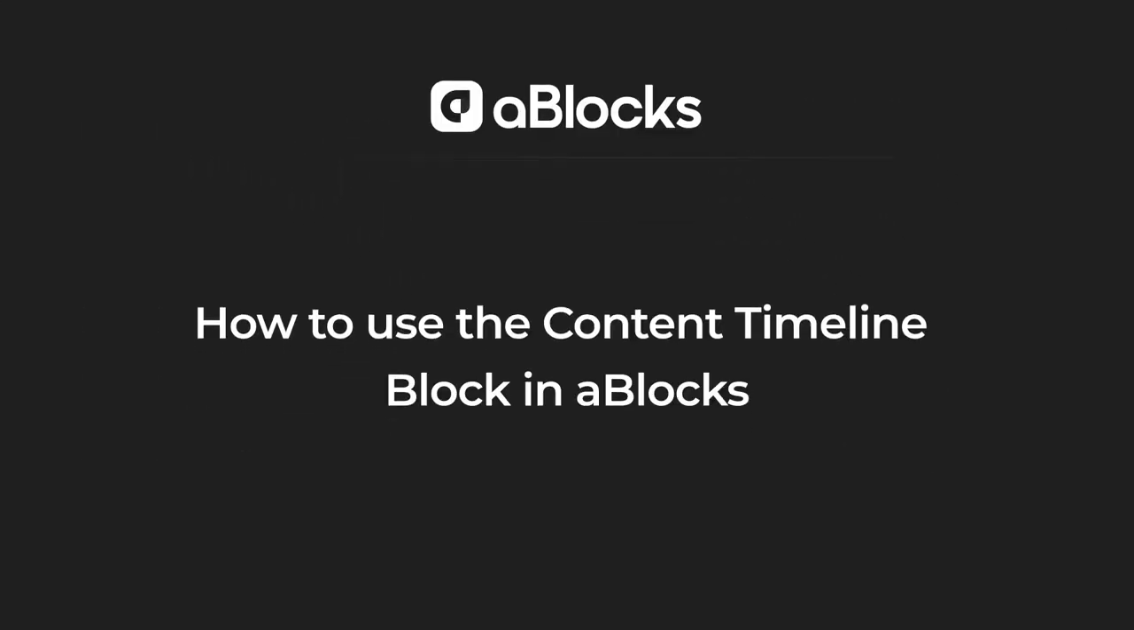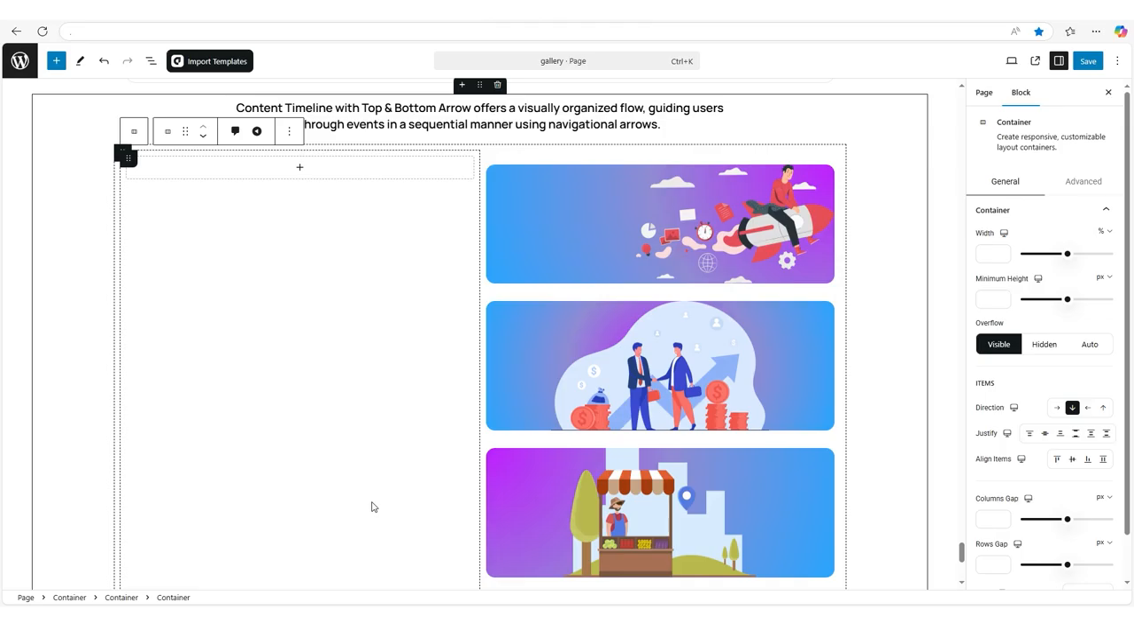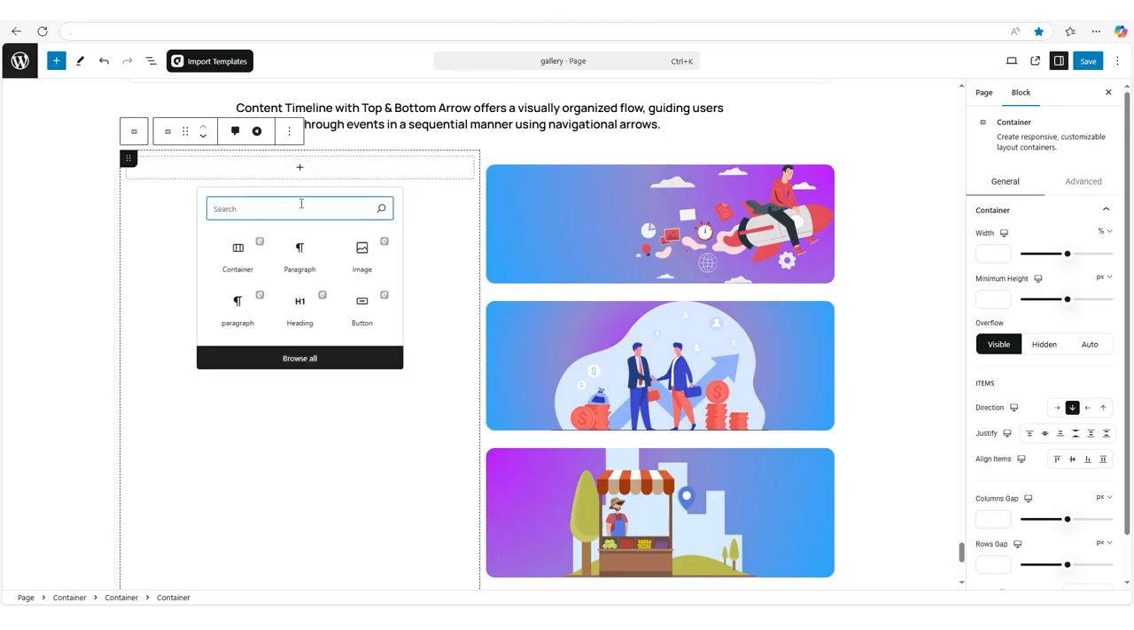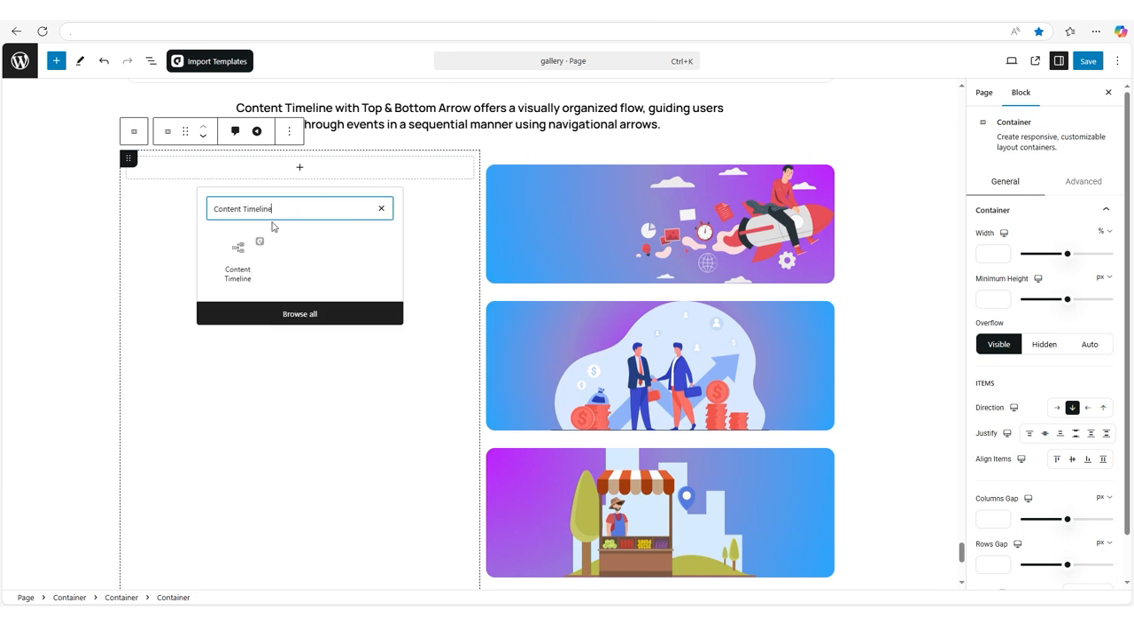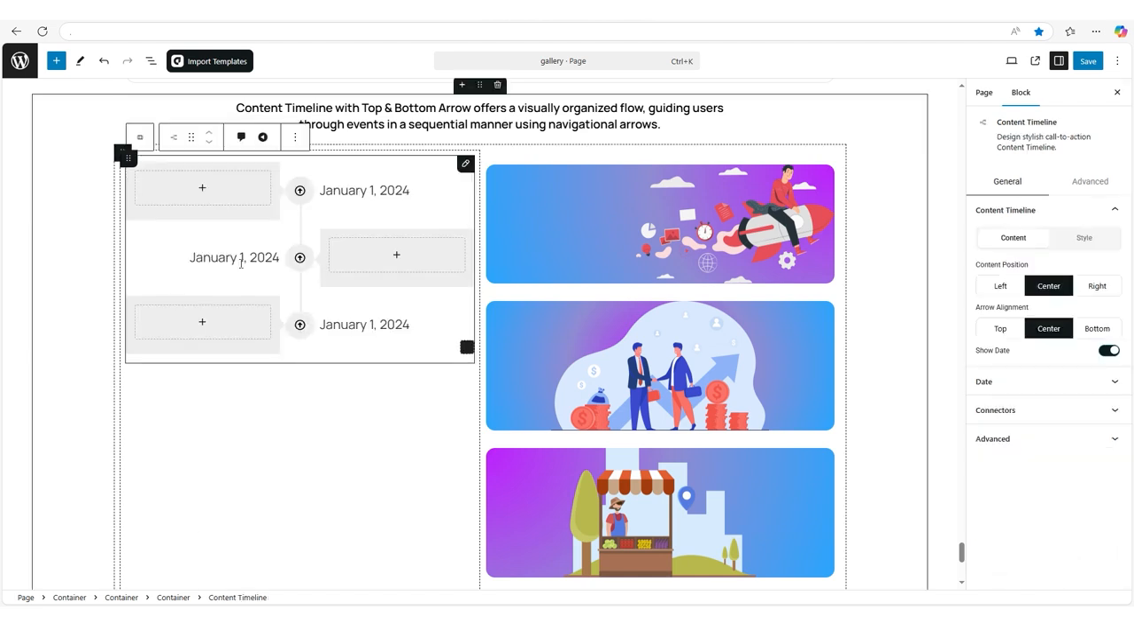Alright, let's get started. Once you're in, click the plus icon to add a new block. Now in the search bar type Content Timeline. You'll see the aBlocks Content Timeline block pop right up. Go ahead and click it to insert it onto your page. And just like that, it's added. You've now got the foundation of your timeline ready to customize.